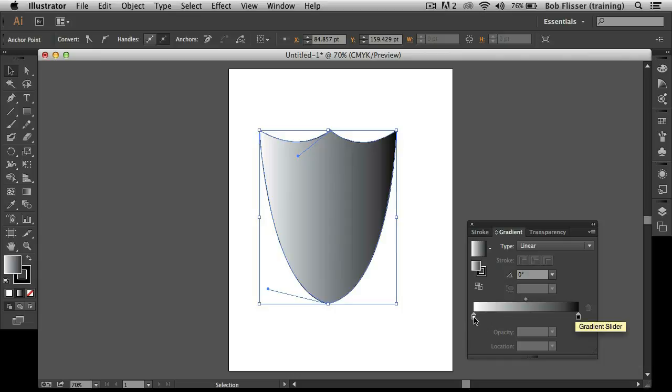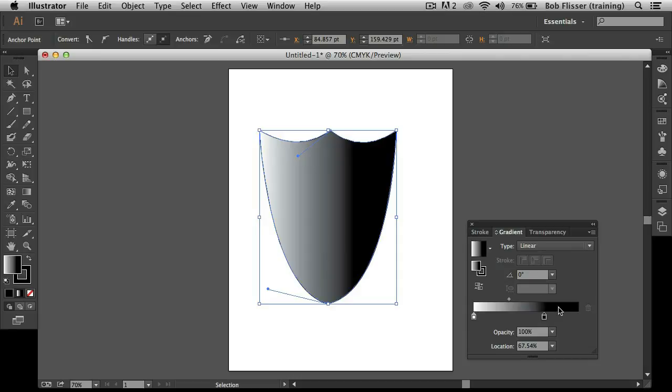Now you could drag these sliders. If I take this white slider and drag it to the right, you're putting more white in the slider, so you're putting more white in the object. I'll drag that back. And the same thing with this black slider. If you drag it to the left, you're putting more black in the object because there's more black in the slider.